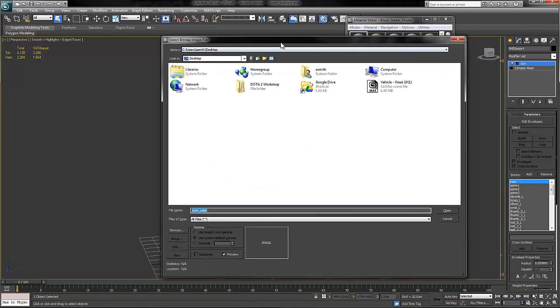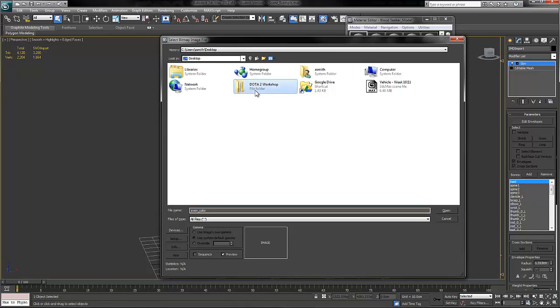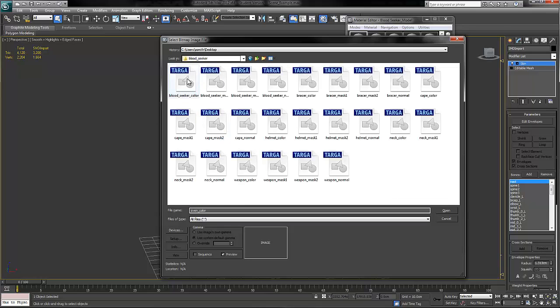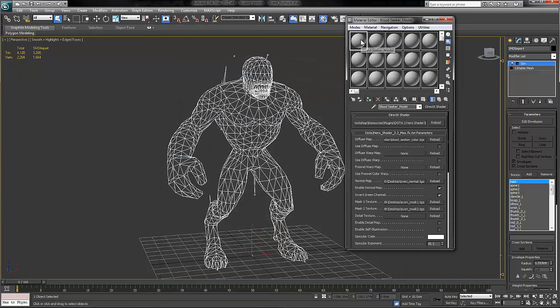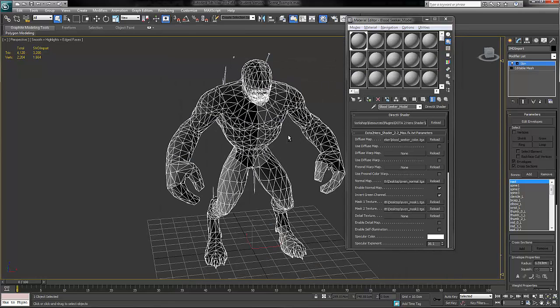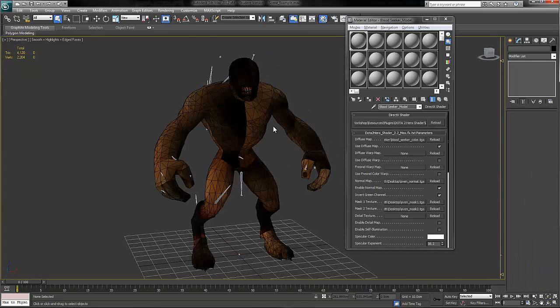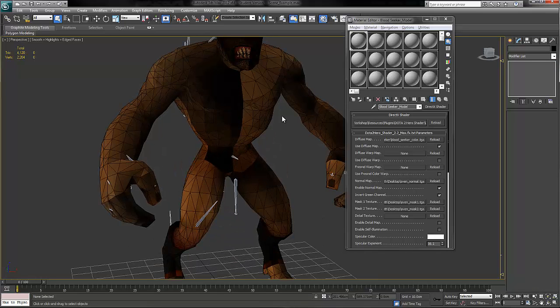Okay, and definitely check out how to load in these maps, but basically I need to come in here and tell this to load up my diffuse map, or they call it the color map, which is the same thing. We'll go to Bloodseeker, Materials, Models, Heroes, Bloodseeker, and I'm going to grab this Bloodseeker color map and hit Open. And now I'm going to apply this to my character here, and I'm going to say load or use diffuse map.